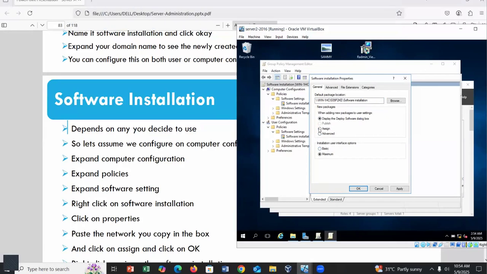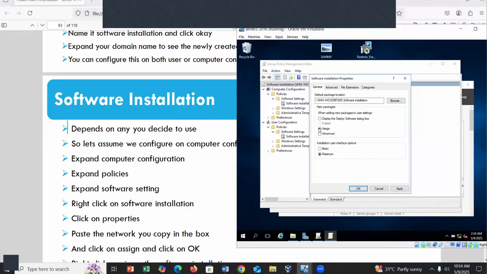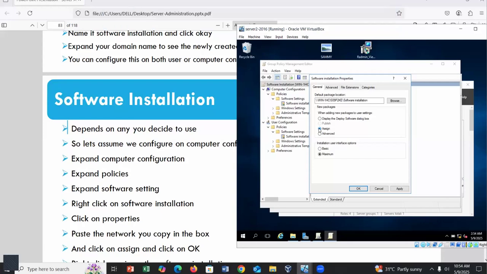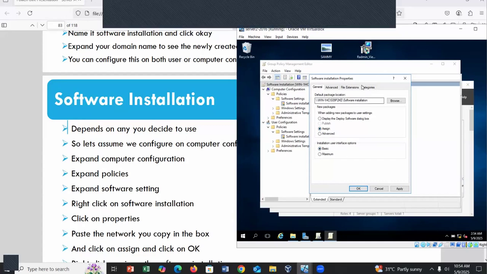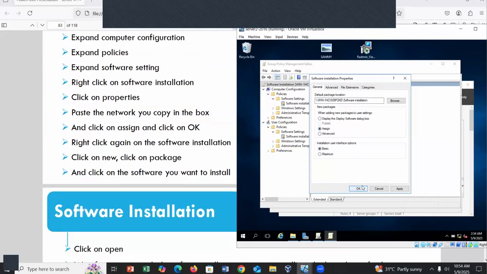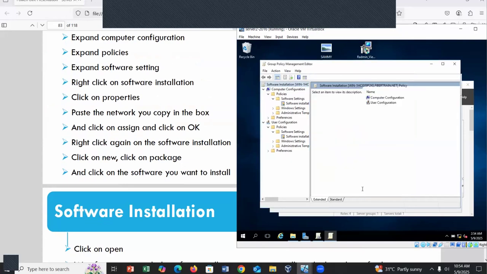But if I use Assign, it means that the server is going to be the one to install the software for all the employees. The employees will be able to use the software directly. They don't need to install it again. Once it is assigned, you can put it on Basic. Then the next thing is to click on Apply, click on OK. All right, that's the first thing.